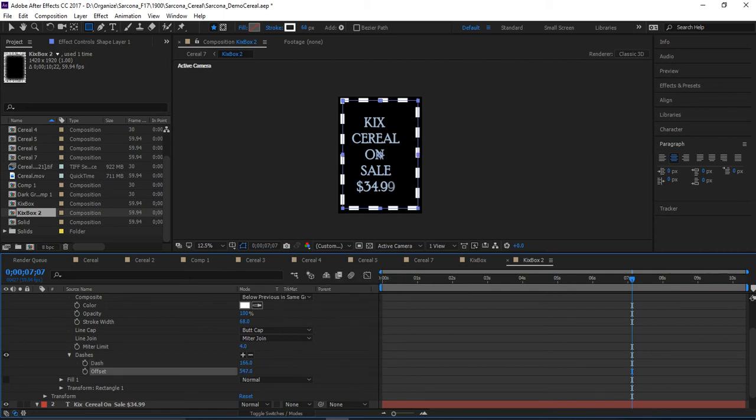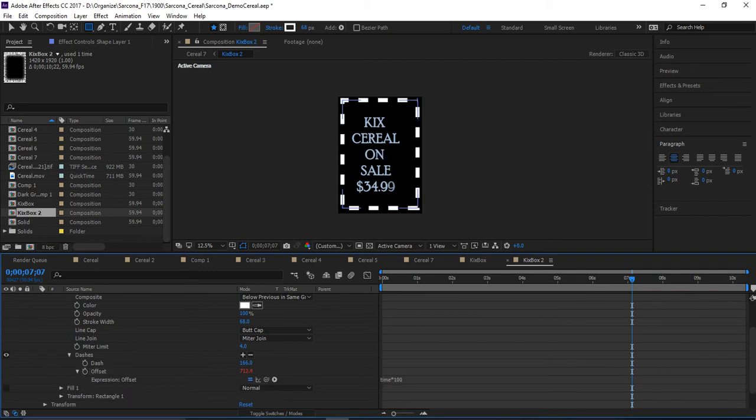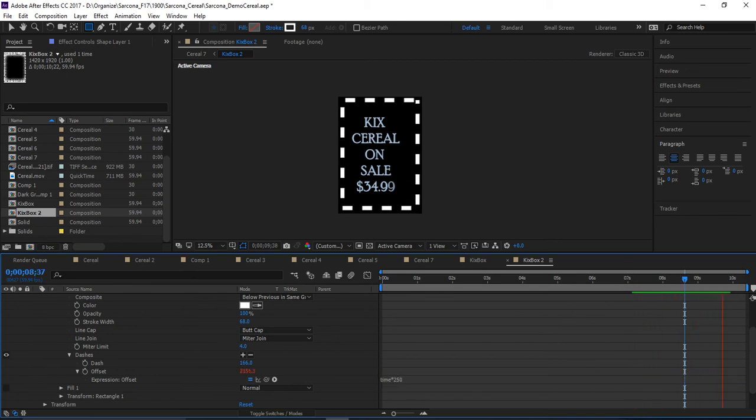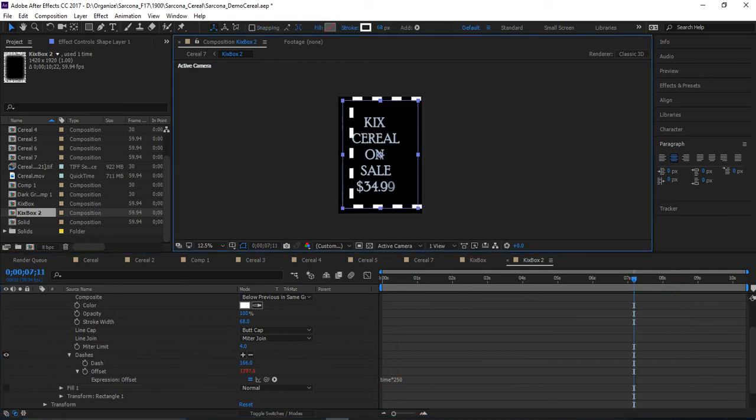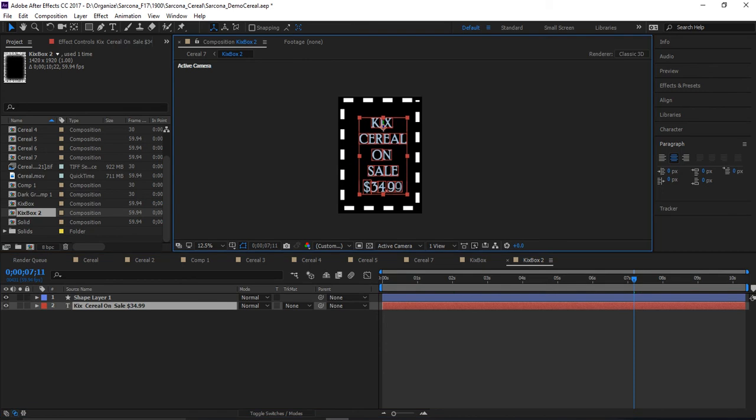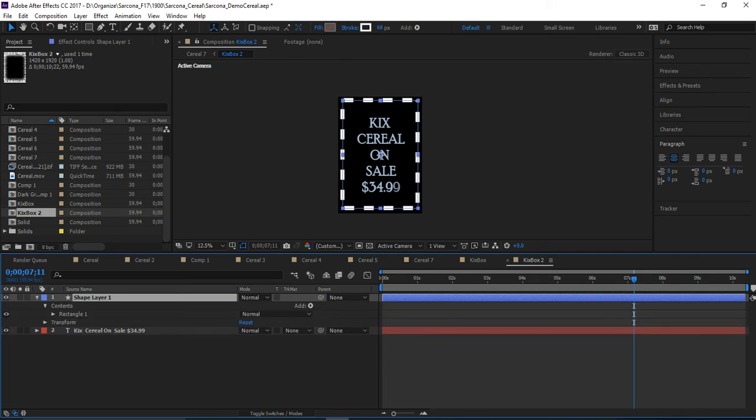And then I want to animate the offset so it looks like a coupon being clipped. So I can alt-click it, and I'll just do time times 100. Way too slow. 250. There we go. Awesome. And I'm just going to move my cereal in place. That's good. I'm going to animate this thing coming on, so I'll use a trim path for this.